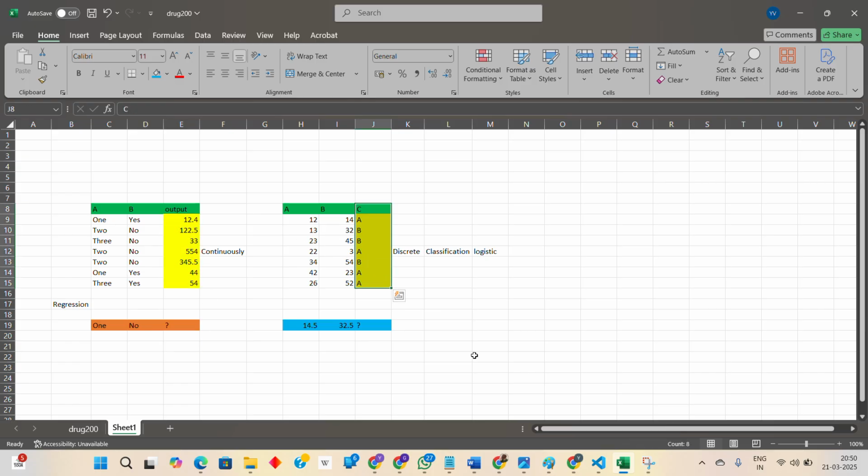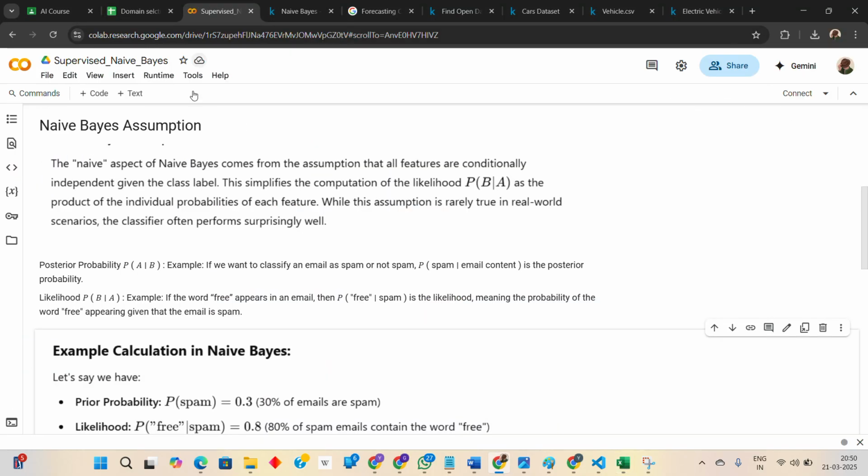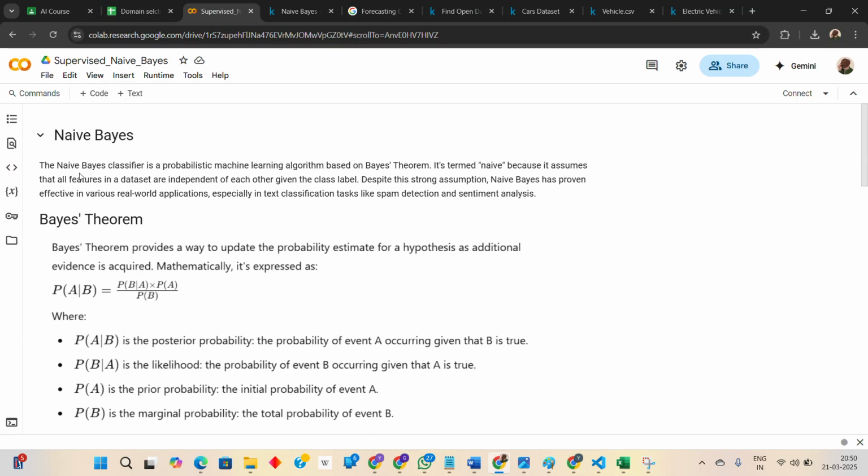Remember, okay? Now we are dealing with classification algorithms. Regression we already learned the day before yesterday. Yesterday we learned one type of classification algorithm. Now we are going to learn the second type of classification algorithm, that is naive Bayes. First of all, let us understand what naive Bayes is.